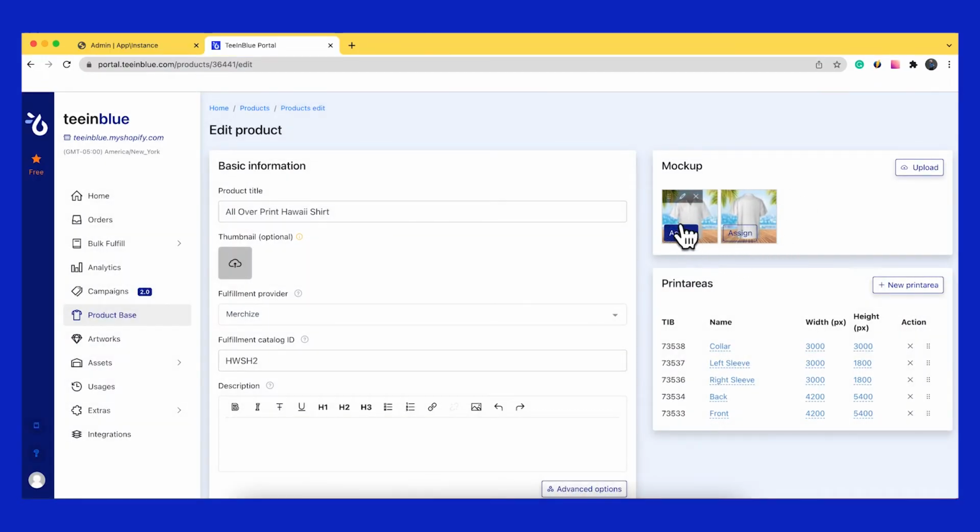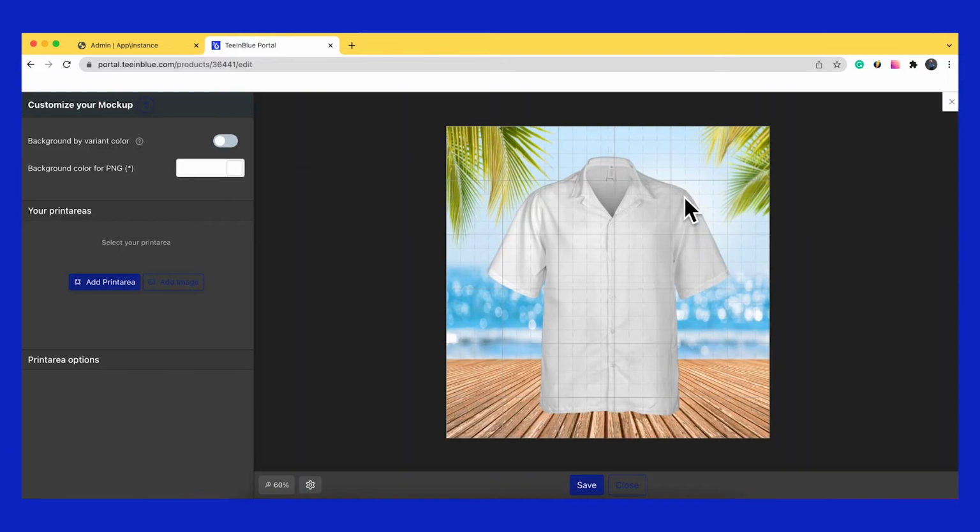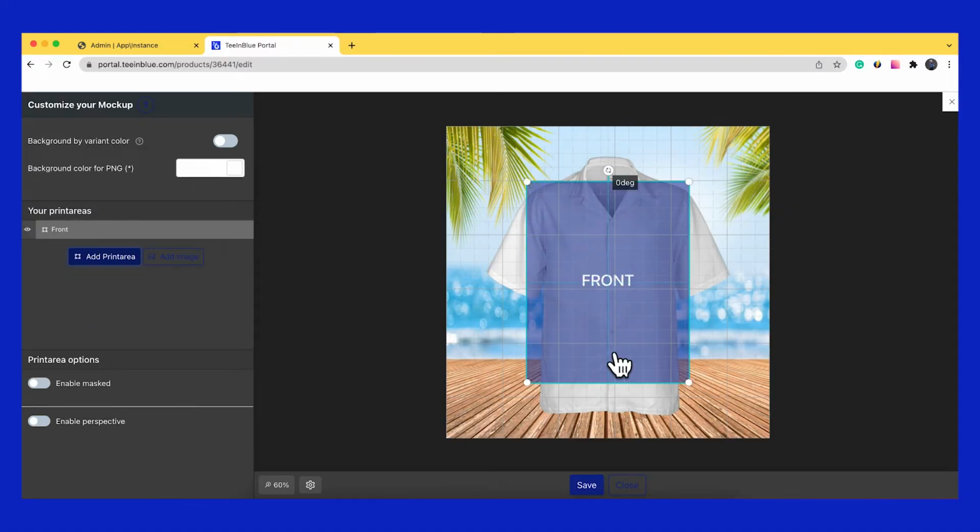Click on the pencil icon on the image to go to mock-up editor. Firstly, I'm gonna add print area for the front part. Click on the Add Print Area button and choose Front. Later, when I add artworks to product base in campaign, artworks will show up on mockup according to the size and position of print areas.